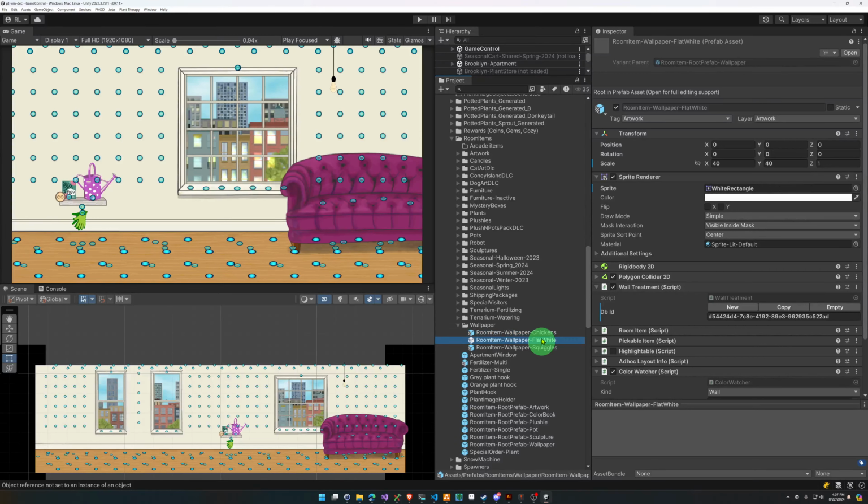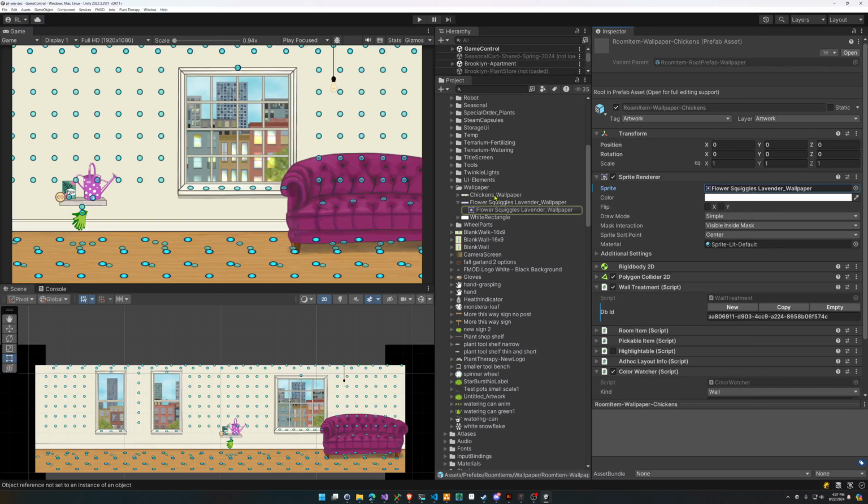Once we have that in there and we have it selected, we need to do two things like normal. Go over here and create a new database ID, click New, and then we need to change out the sprite for the new sprite. So I click on the existing sprite in here. It takes me back to where they all are easily in the hierarchy, and I can grab that wallpaper for the chicken and drag it in.